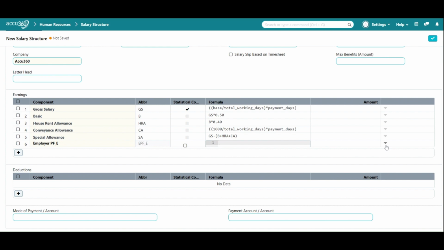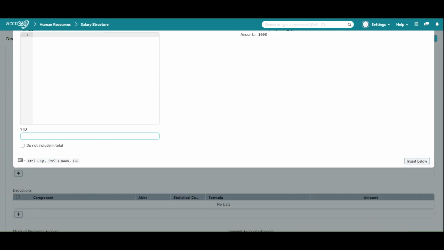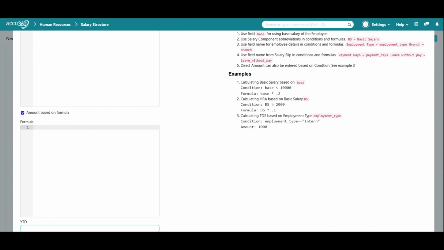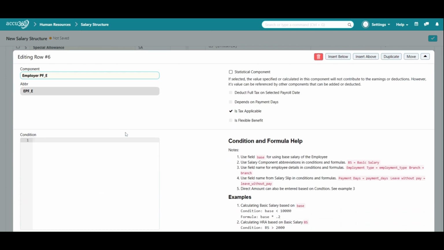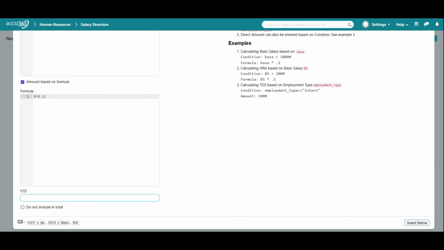Okay. So what we will do, we will select the employer PF E, which we have created in our previous video. Then we have to again go to the drop down menu. Then in the drop down menu, we have to mention the formula for the PF. Okay. So what we gonna do, we will mention the formula as the basic multiply by 0.12, which is the PF limit in India. It is also based on certain conditions. I will show you the condition also in this video only. Okay.